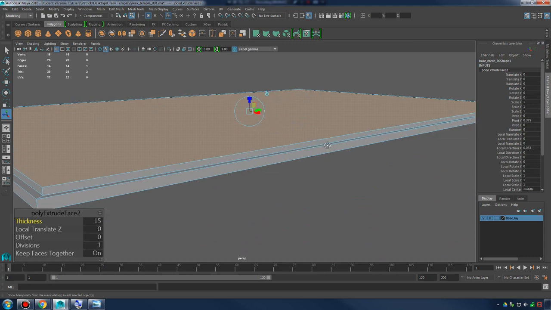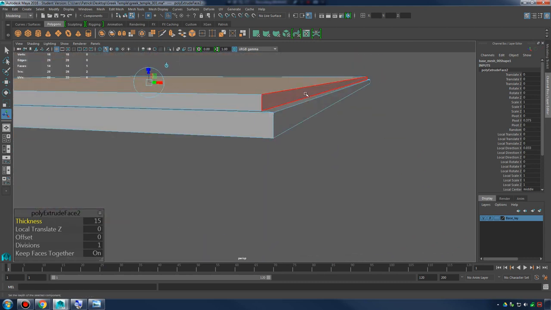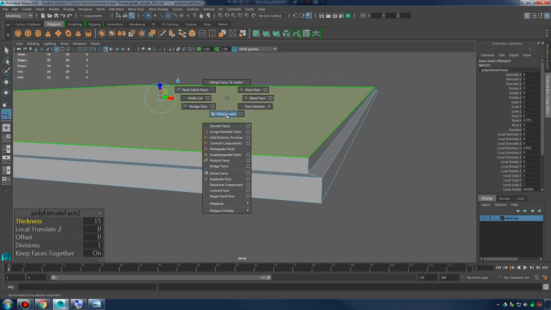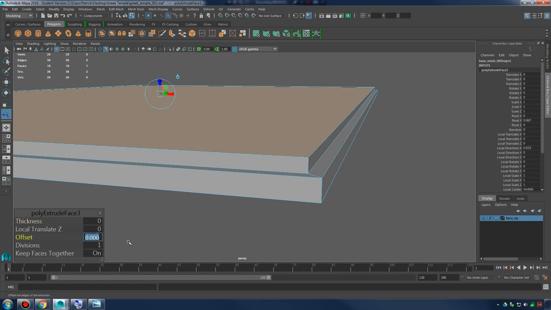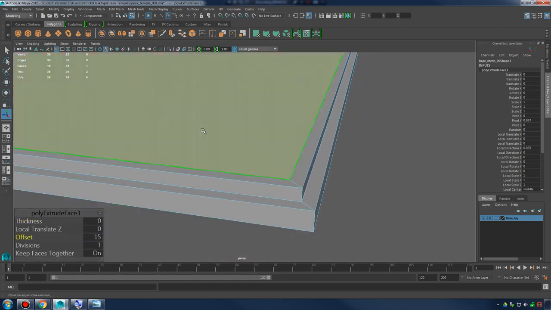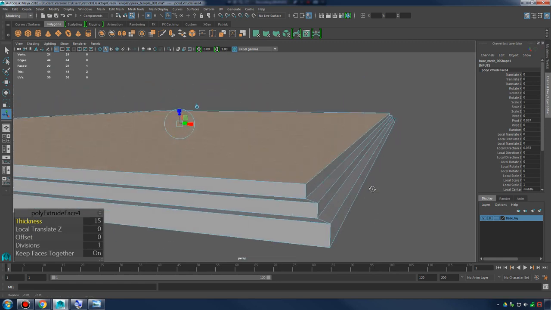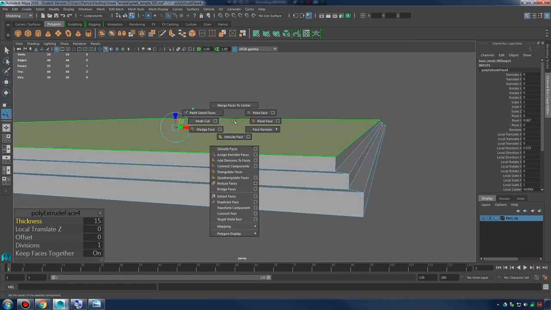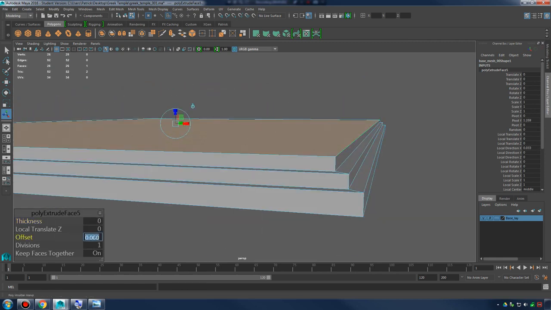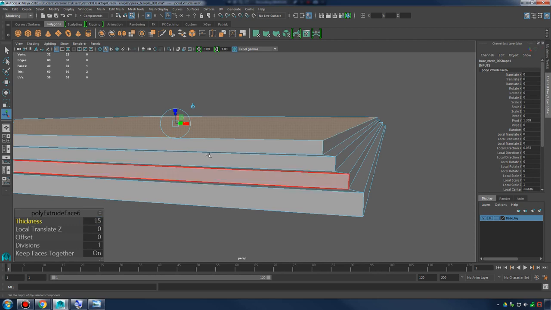There we go. You can already see I have my first step going on. I'm going to extrude again, and look, I don't even have to think about it. I can just type in 15 at my offset, and it does it for me. I hit extrude again, 15 thickness. Look at that. We're getting nice consistent steps all the way up. Offset 15, extrude face, thickness 15.